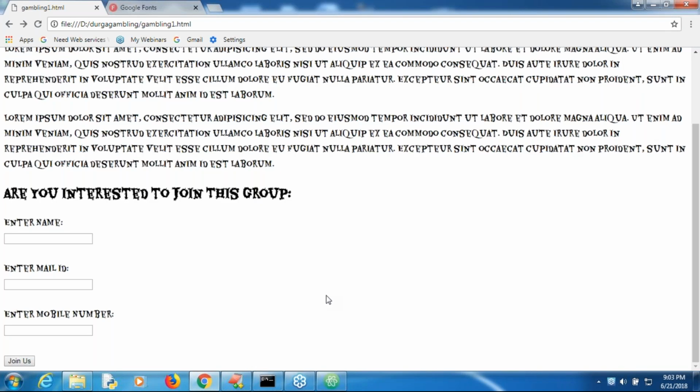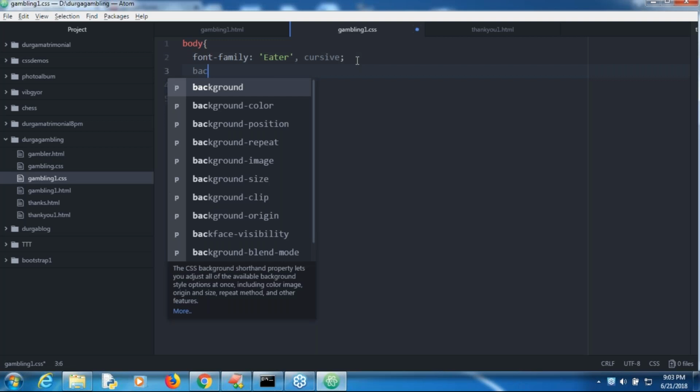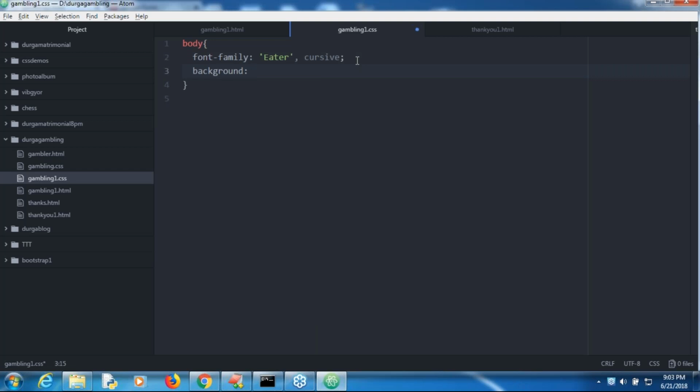Let me change this one, sir. I don't want the simple background. Let me change the background color. What will I go for? Okay, background color. I'm taking just ash, 011627. Okay, like this.